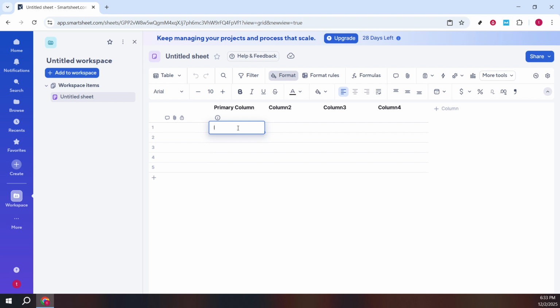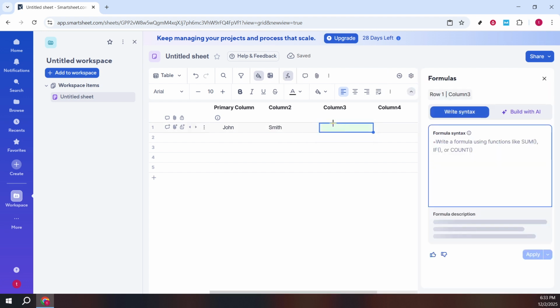Click into a row and type the pieces of information you want to bring together, maybe a project code in one column and a task name in another. Now pick the cell where you want the combined result to appear. Type an equal sign to begin a formula, then click the first cell you want to include. Add a plus sign and click the second cell. This plus sign tells Smartsheet to join those values. When you're ready, click Apply or press Enter to confirm.